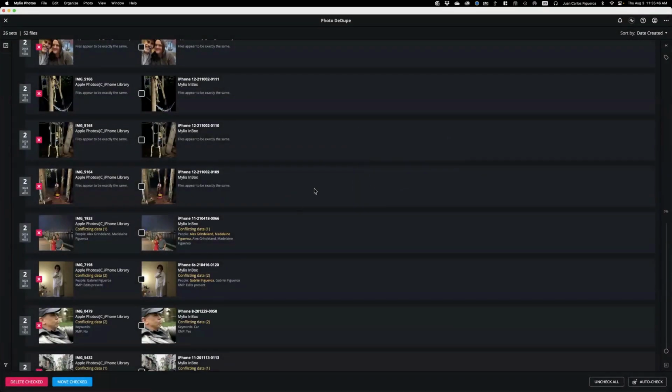And deduplication looks for exact files. So it has to be exactly the same bit by bit data. So what Mylio is doing is it's running something called a hash function, which looks at the bits of data in the file. And if they're identical, it says, okay, these photos are duplicates. So keep in mind that what might look to us, to our human eye as a duplicate, might not look like a duplicate to the computer.